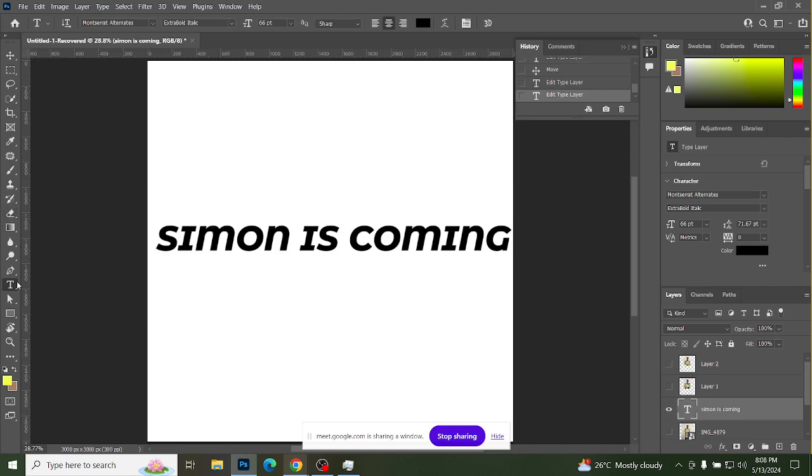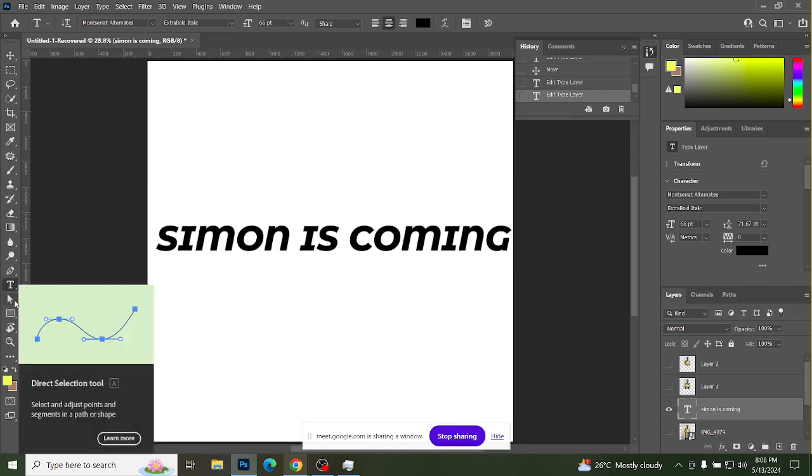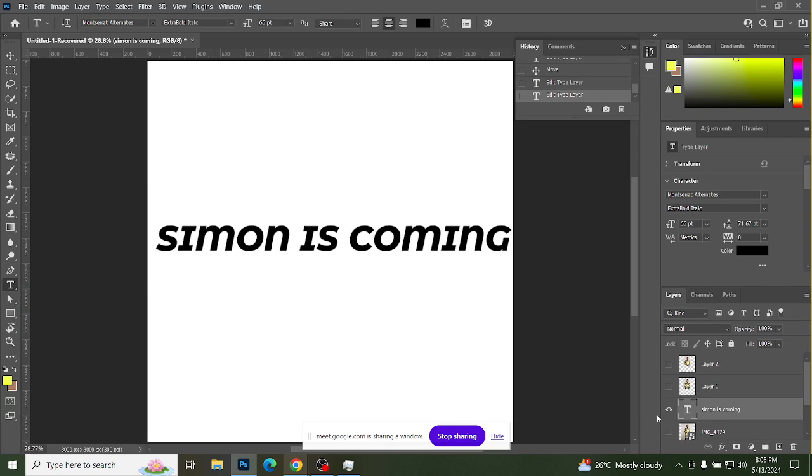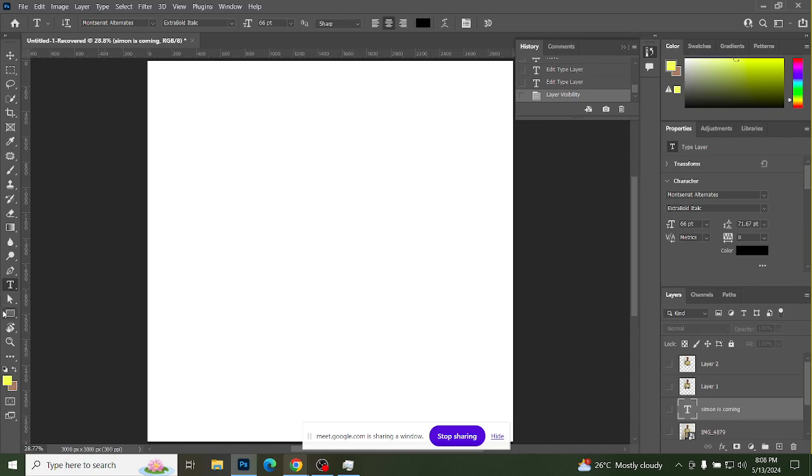Okay, so now the next that we are going to explore is the direction tool. I'm not going to talk about it for now because it works with the pen tool. So the next tool I'm going to explore is the shape tool. When you right click on the shape tool, you see the rectangle, the ellipse, the triangle, and the polygon tool.